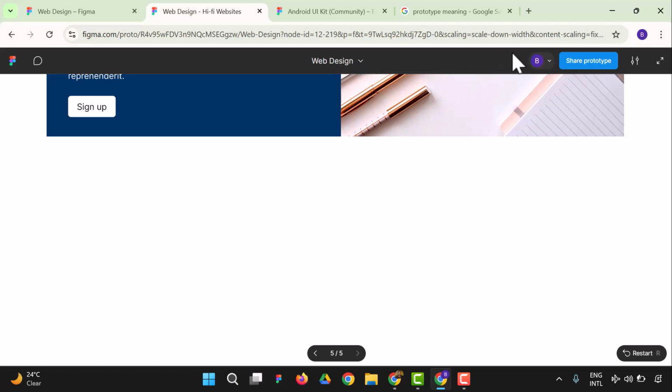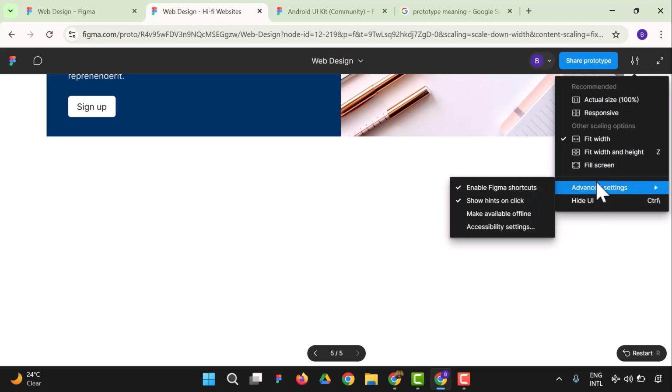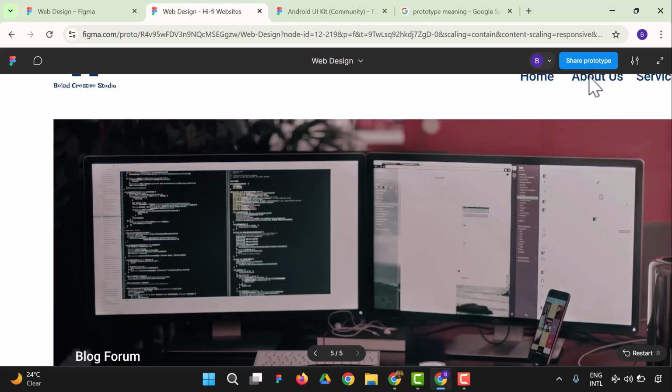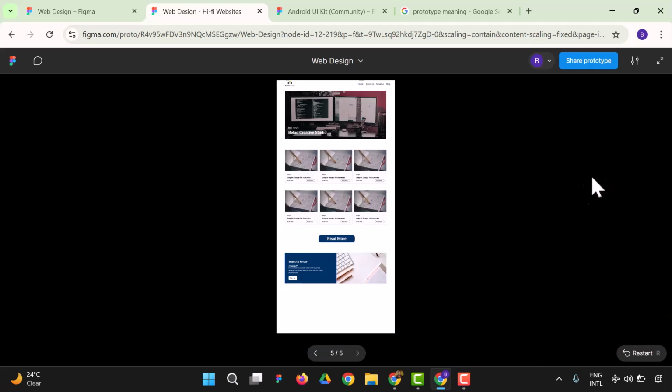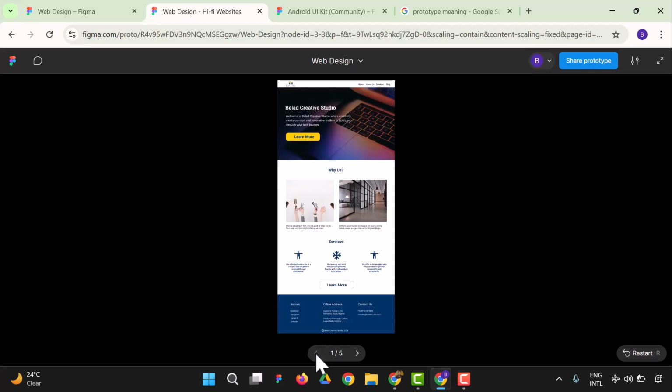So what we want to do now is look at advanced settings. You could add advanced settings, you could add responsiveness and see how responsive it is. You could add everything you want to add right now. Let me just fit to screen, and this is what it looks like. You could see our footer is not showing. Why is that? We don't know why.